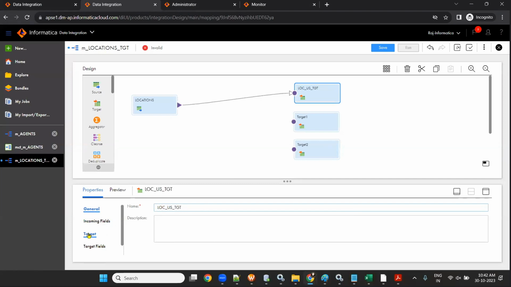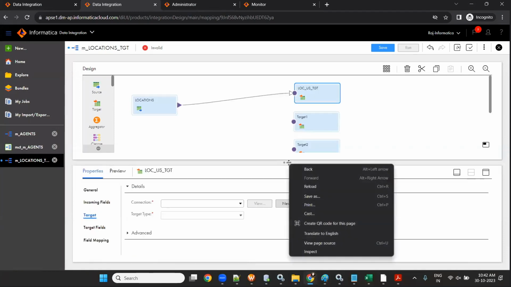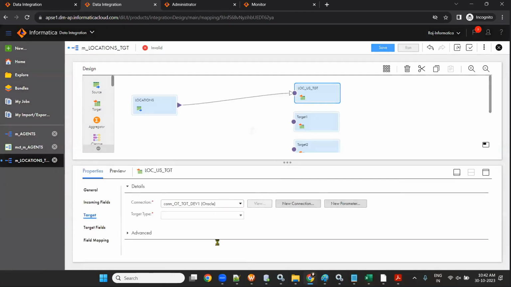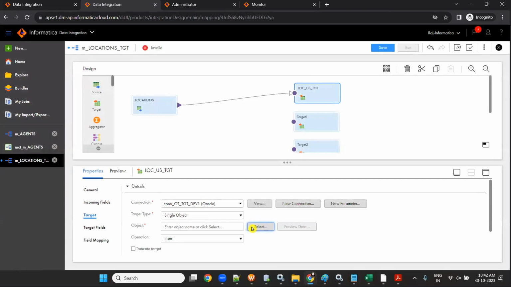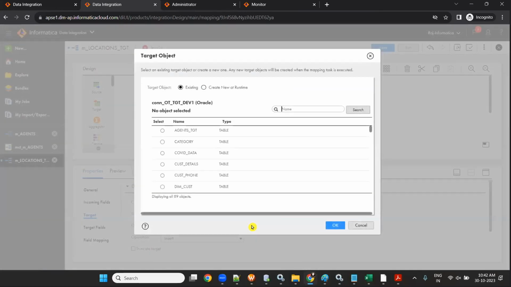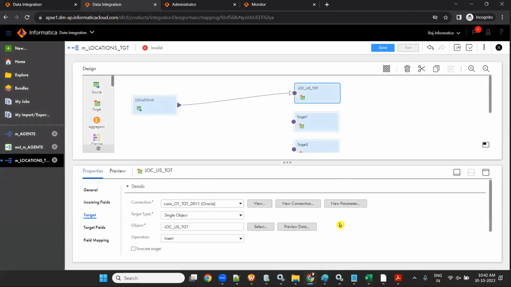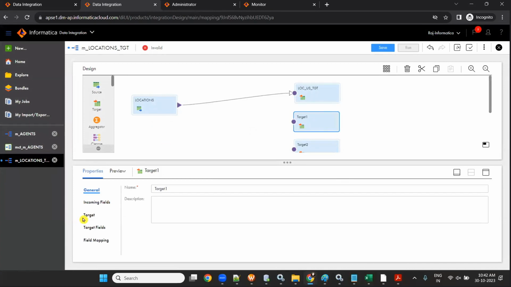And also, come to target. Select the target connection. Target type: single object. Select the object. Here, select the same target table name you searched. You got it. Click on OK. One table is done. Next table, click on it.